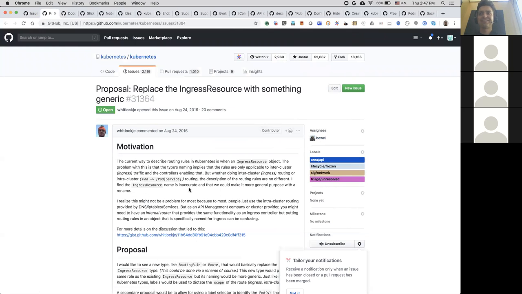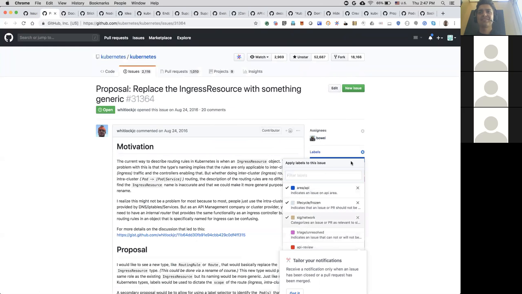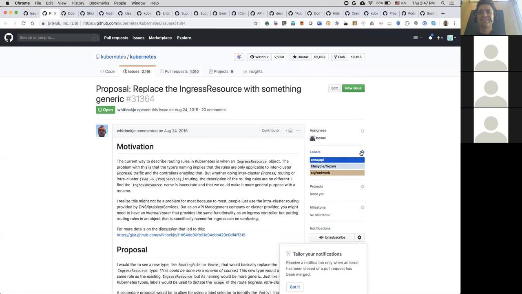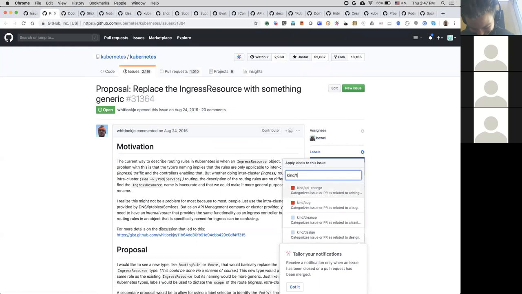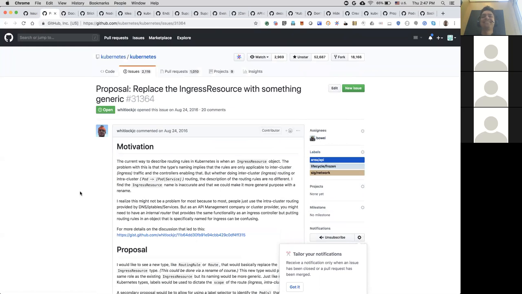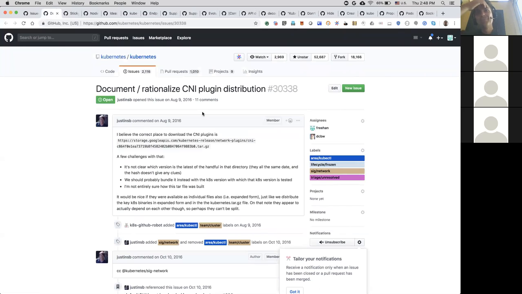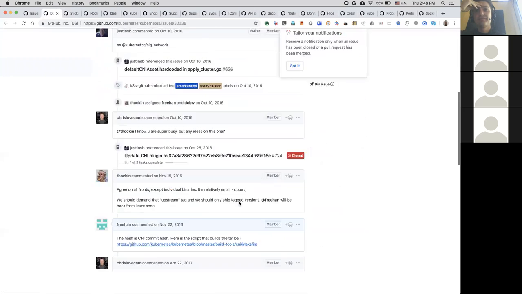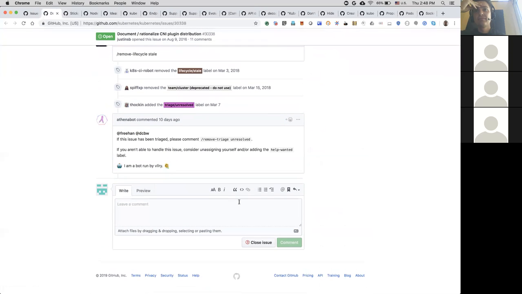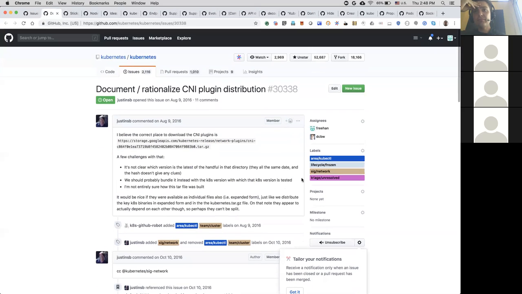Oh, this is a feature. Okay. Replace with something generic. We're working on it. Come on. All right. Next. Kind of a feature. Okay. Rationalize distribution. Did we fix this? I thought we moved the CNI binary somewhere. Yeah, to the CNI repo, right?